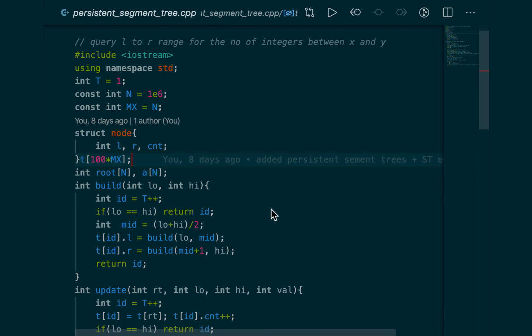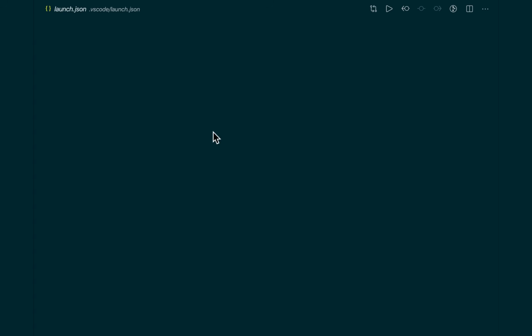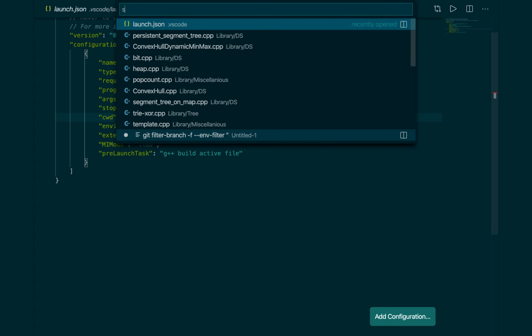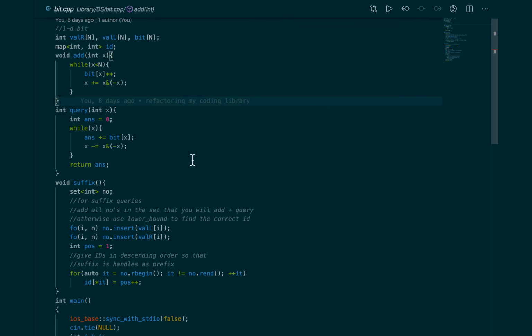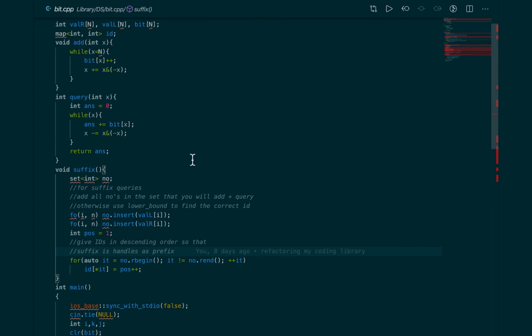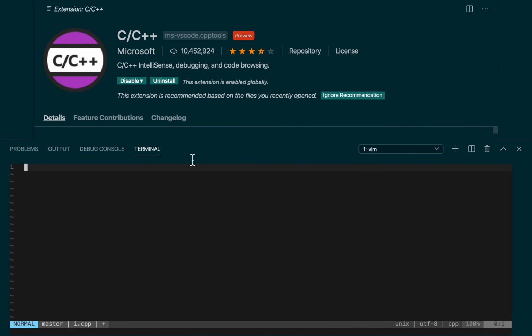So again, let's say I want to go to the source code of a Fenwick tree or BIT. I go to my coding library and do a simple search like BIT, and it takes me to the code of BIT, and I can simply copy paste this. So this is how I tend to do competitive programming contests, which saves me a lot of time, and that's what I would recommend.